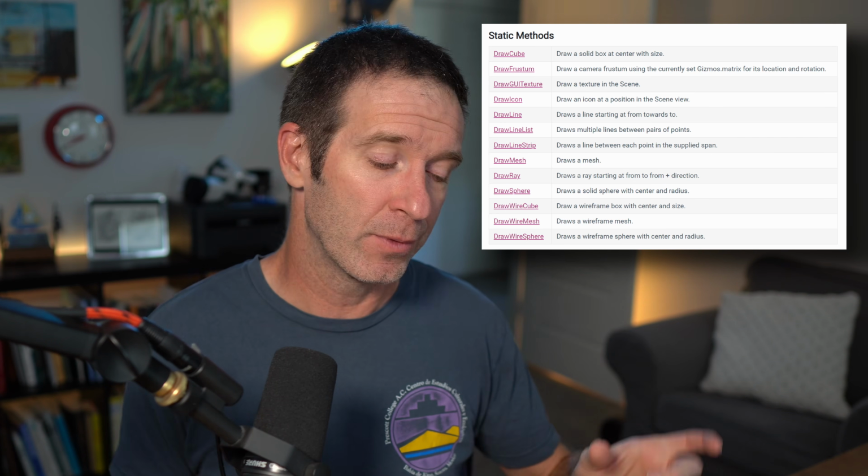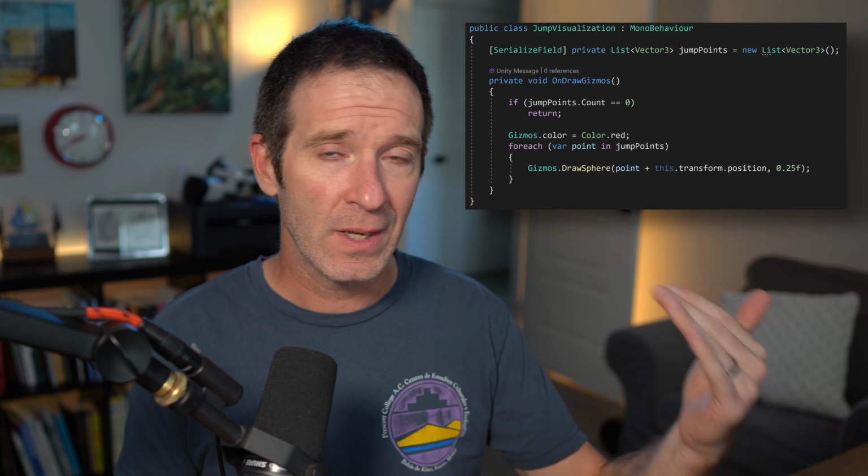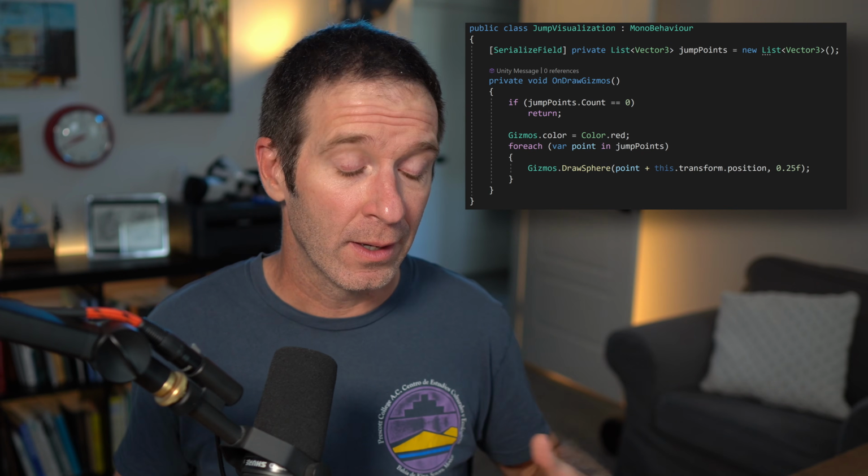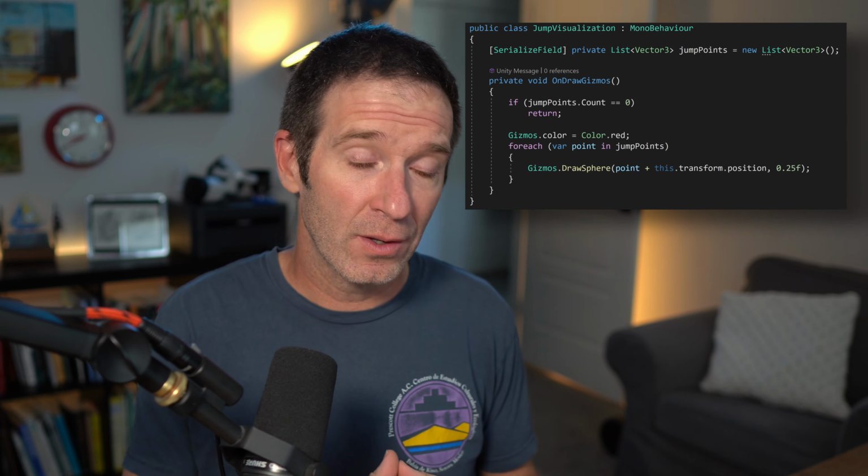There are several other types of gizmos that we haven't talked about here, things like rays and wire spheres and wire cubes and icons. And I'll put a link down below to the Unity documentation if you want to check those out. But by and large, the functionality is very much the same. You add either OnDrawGizmo or OnDrawGizmos, you set the color, and then draw the gizmos using whatever logic you might need.